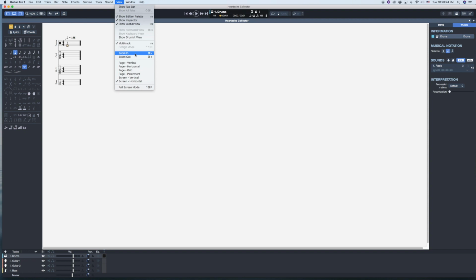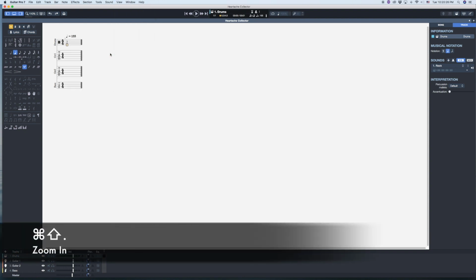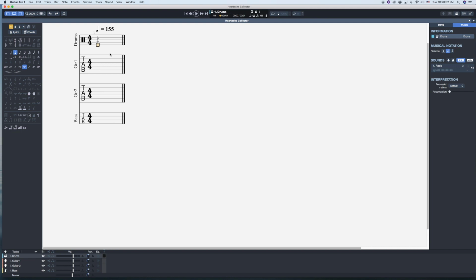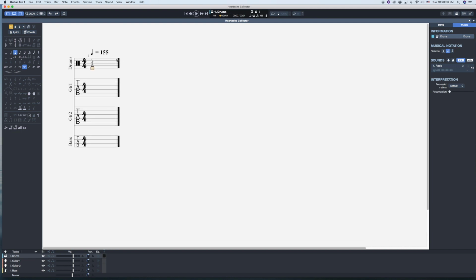So, my keyboard shortcut, Command Shift period for zoom in. I can click it there or memorize the shortcut. Boop, boop, boop. That's big enough for me. Now time to do some tabbing.